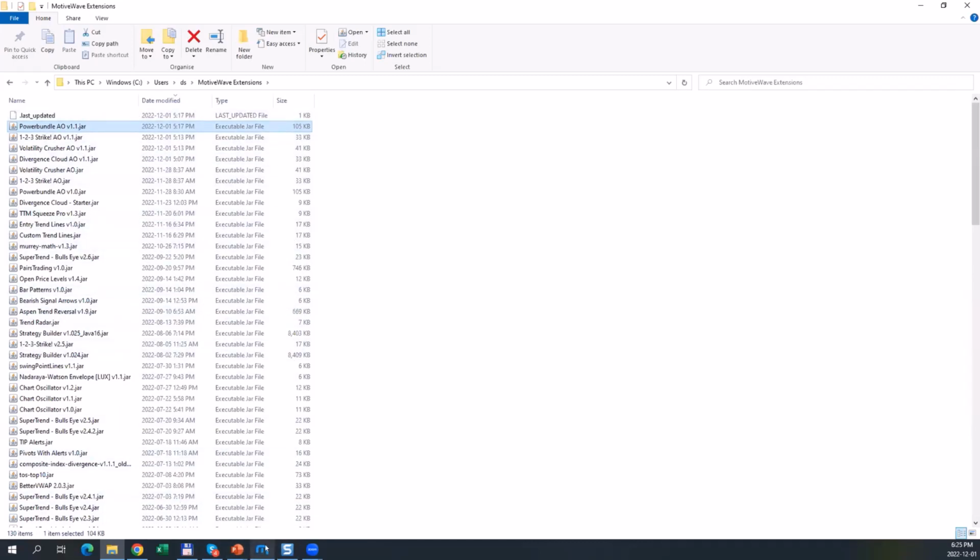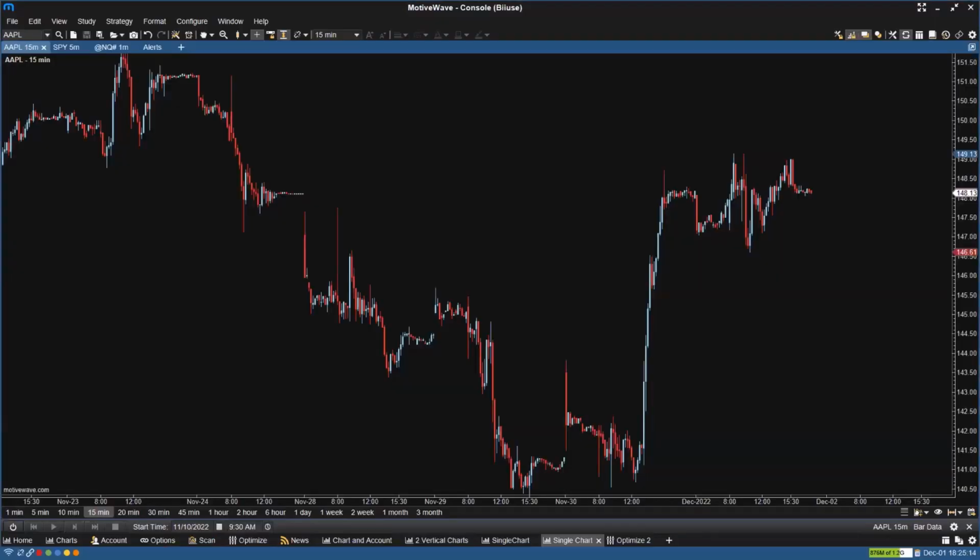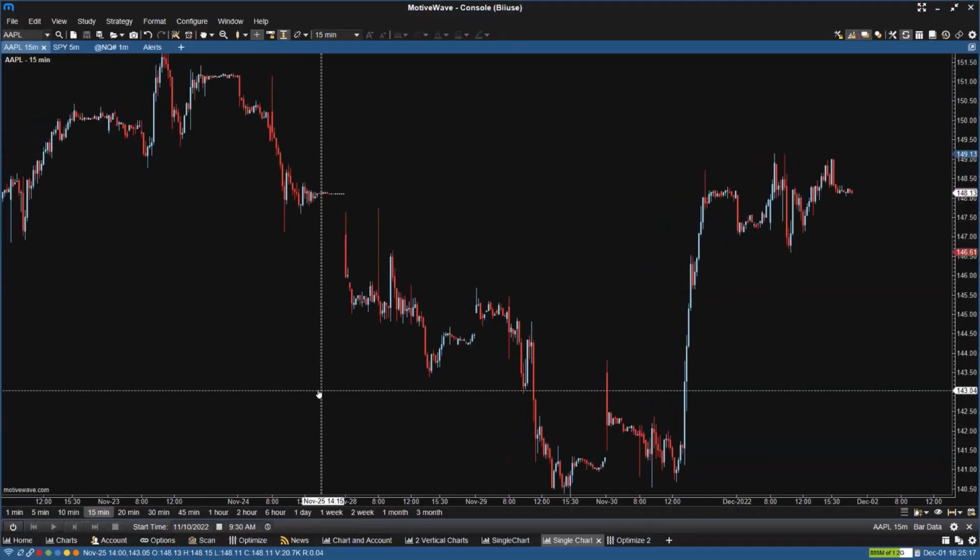So first, close MotiveWave, navigate to the MotiveWave Extensions folder, select the file that you want to delete, and delete it from the file system. And that's it. Next time you start up MotiveWave, these studies will not be there anymore.